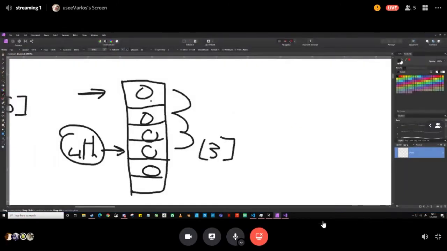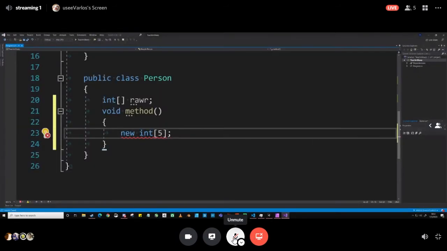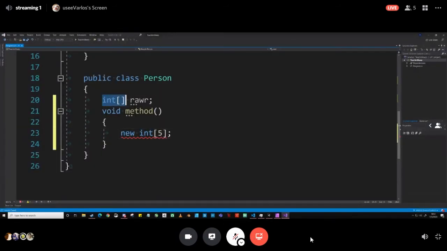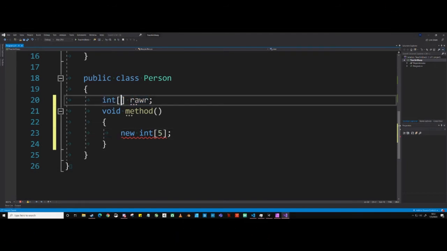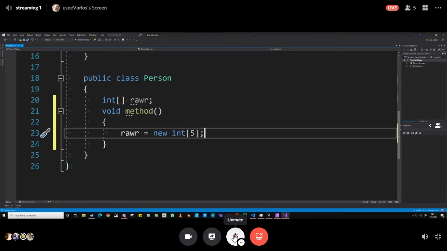Now I need a reference to the beginning of the array, right? So I just give it a name. Remember, int rar, it's the same type, an integer array. I just have to set it equal to that. So rar will reference new int of size 5.